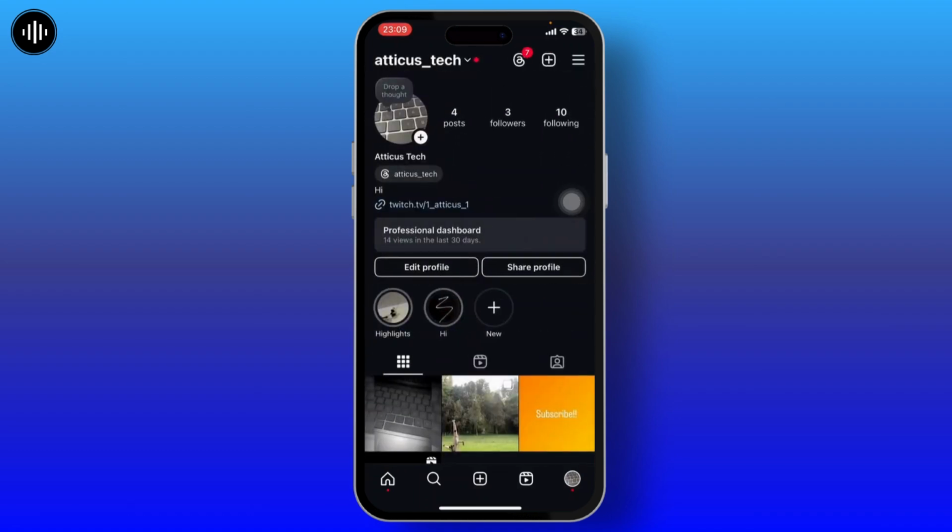So after you log out, all you have to do is log in to your Instagram on your other device. And after you do that, you'll basically have transferred your Insta account from one phone to another. So if you have just forgotten your password, you can just recover it using your email and you are good to go.